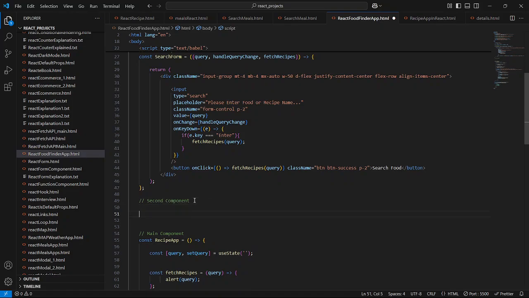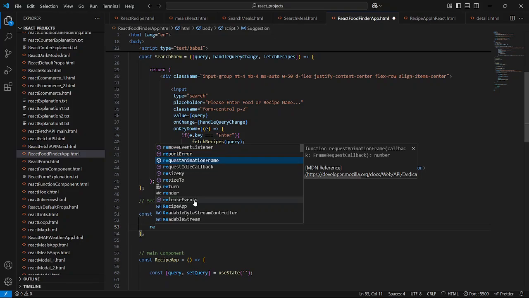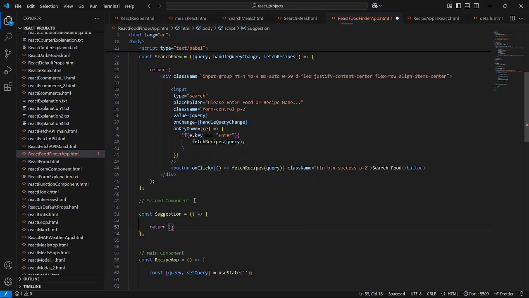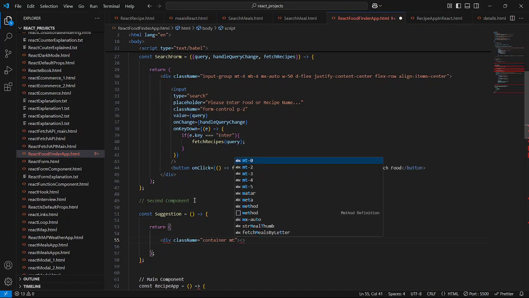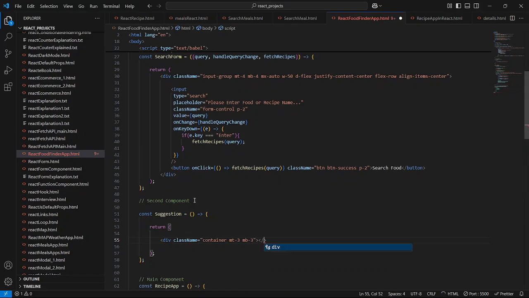So I will just say const suggestions equal to, and I would like to use the fat arrow function to create this. It will return all the things also, so we have to say return like this. It will take a div, but we can give the JSX fragments as well, but I would like to define one div. Give the class name also, container, with margin top 3, margin bottom also 3. Close this div very quickly.